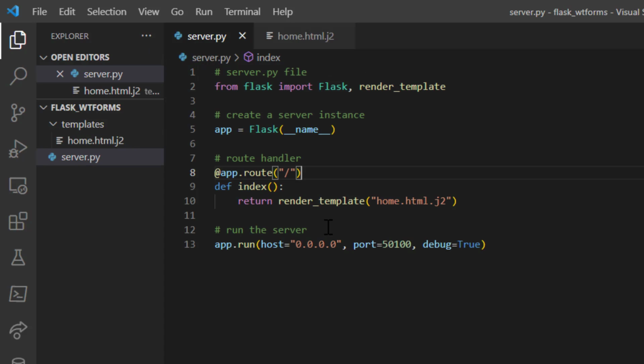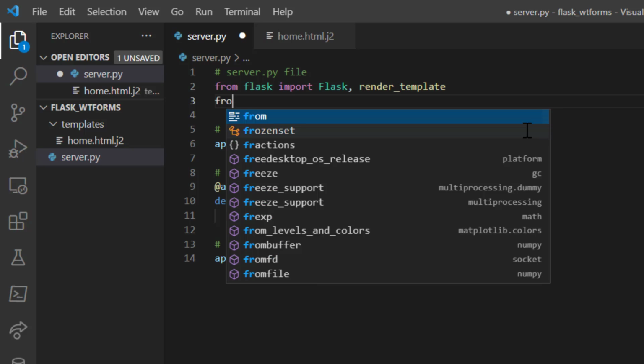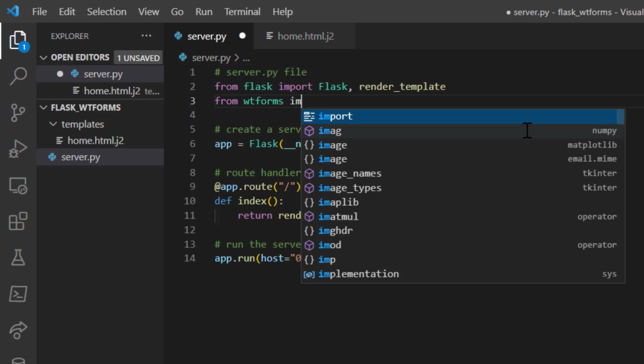Alright, so now let's go ahead and create a form. While using WTForms, you have to define your form fields as attributes of a form object. So let's try to create a form object now. For that, you have to import the Form class from the WTForms library. So I'm going to write from wtforms import Form.